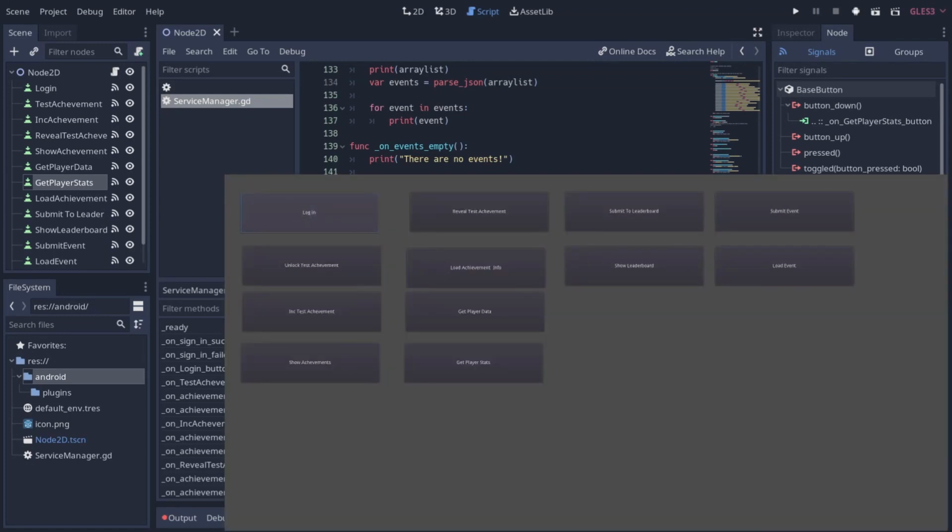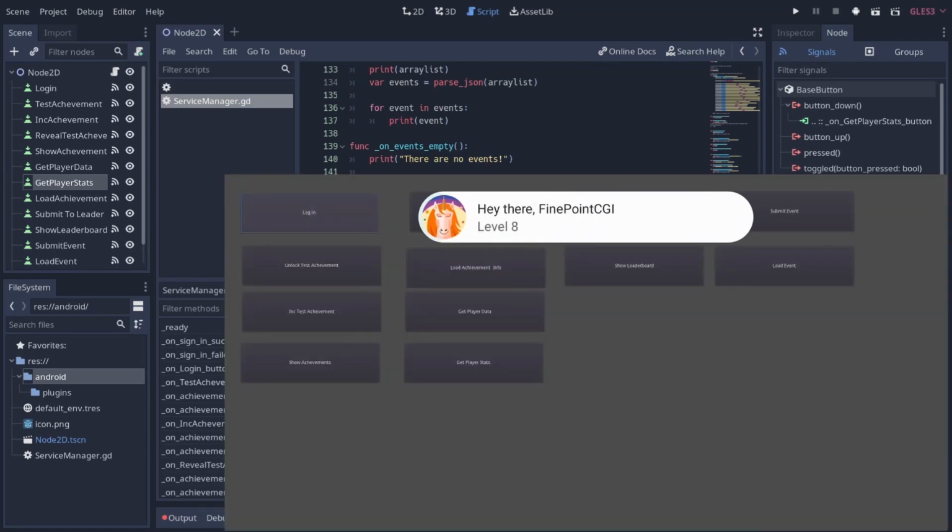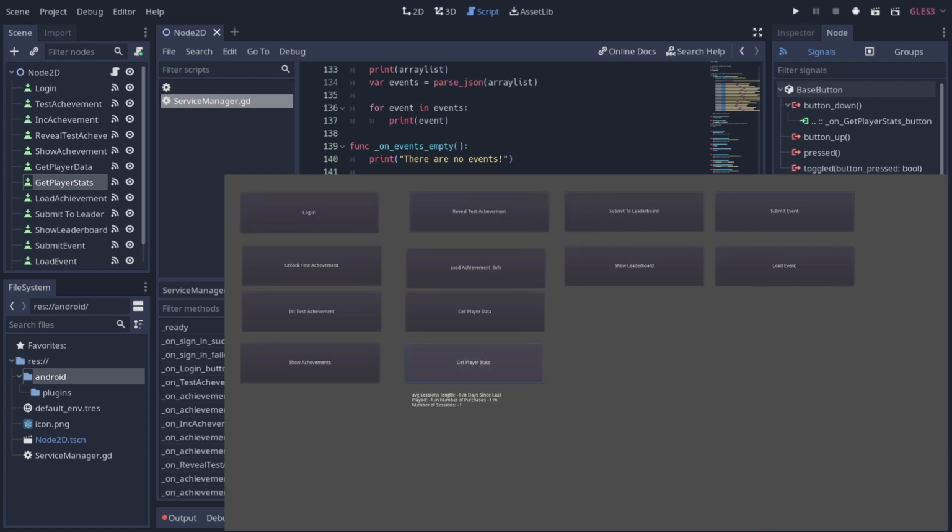So what I'm going to do is I'm going to log in. And then I'm going to go ahead and get our player stats. And you will see that we did get our data back, although our \n newlines didn't work, unfortunately, but we did get our data back, and that's basically what we wanted.